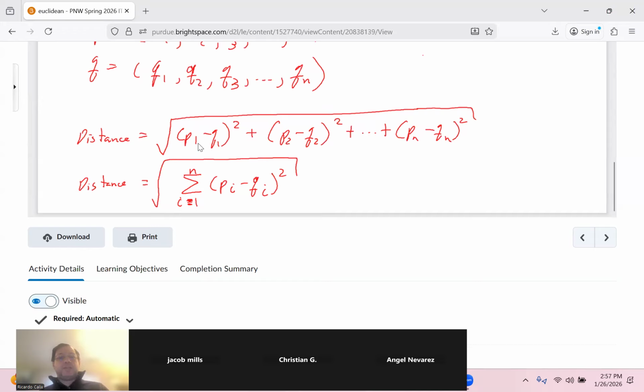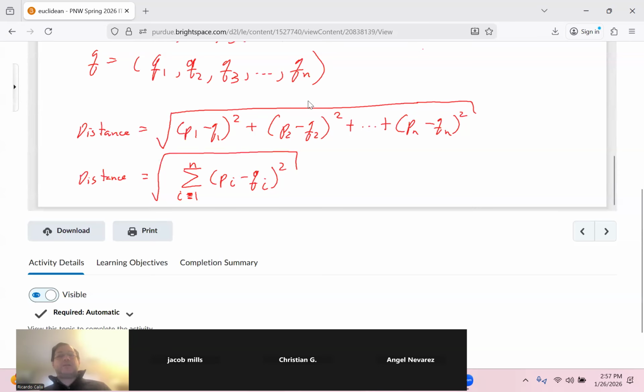If you notice, this index is common: 1, 2, n. So essentially, you're just saying repeat this in a sequence, add up the results, and there you have it. So that's how we calculate the distance, and this is something that we're going to do in a little bit in Python.